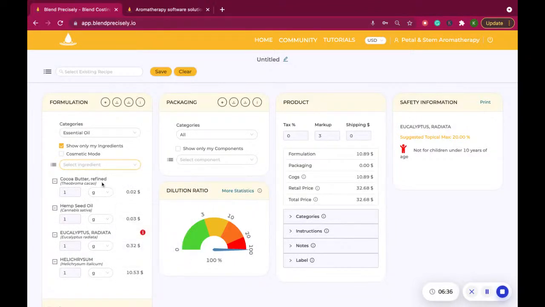Okay, since I put into my preferences grams, you will not see drops here or anything else right away, but you can always use the drop-down menu to change that. So for the cocoa butter right now, I'm going to go ahead and put in 20 grams of cocoa butter. I'm going to add, let's say, 70 grams of hemp seed oil. And then I'm going to add 0.3 grams of eucalyptus radiata. And I'm going to add a little bit of helichrysum and just 0.1 grams.